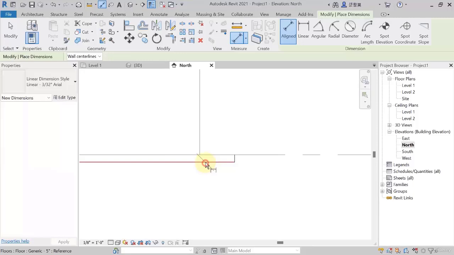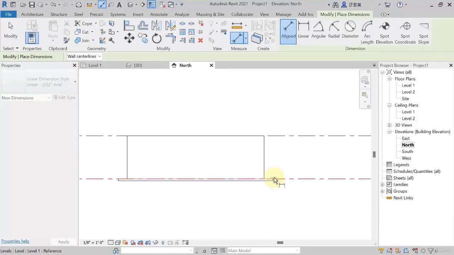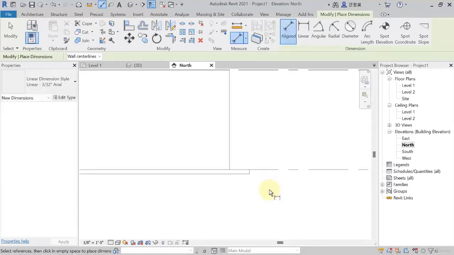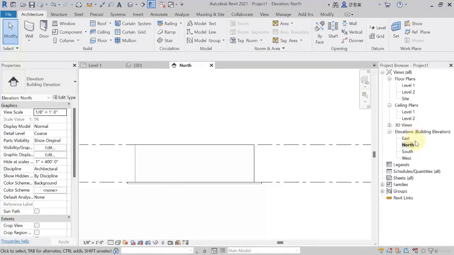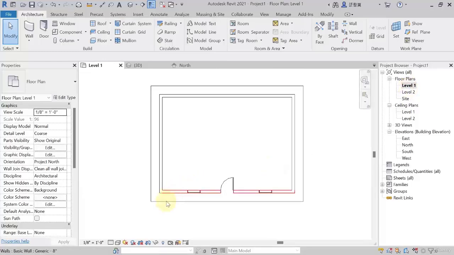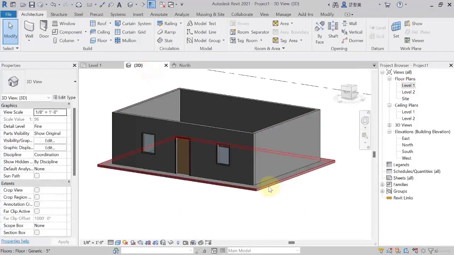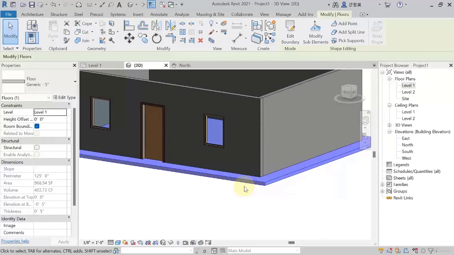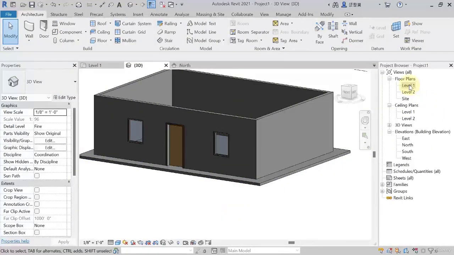Use the dimension from this point to this point. See, 5 inch thickness of floor is showing. Okay. In this way, you can change the thickness of floor. Are you all getting it? And in 3D also you can see the thickness is less, 5 inch only.